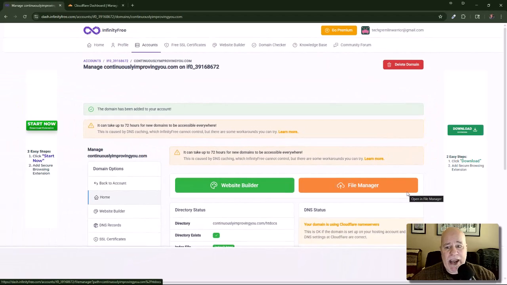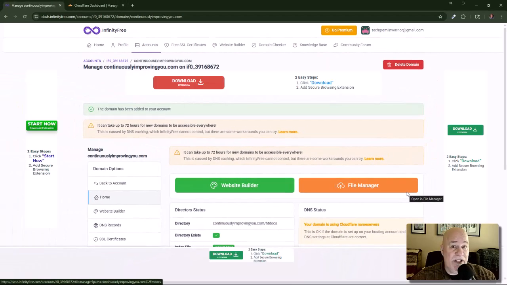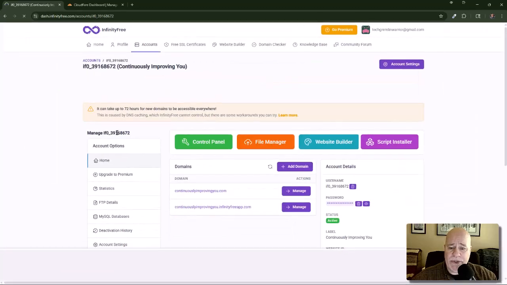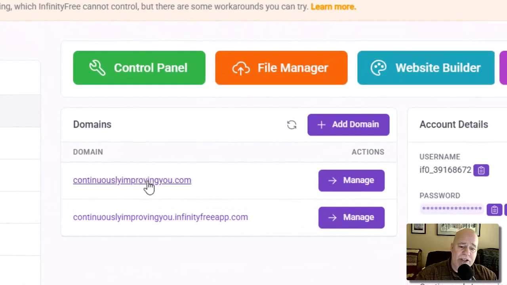And it's now been added to our hosting account in InfinityFree. So watch what happens now when we go back to account, and boom, there's the contingencyimprovingyou.com. And there's the contingencyimprovingyou.infinityfreeapp.com, which we're not going to do a darn thing with. So it's not going to be competing for resources on this hosting account.